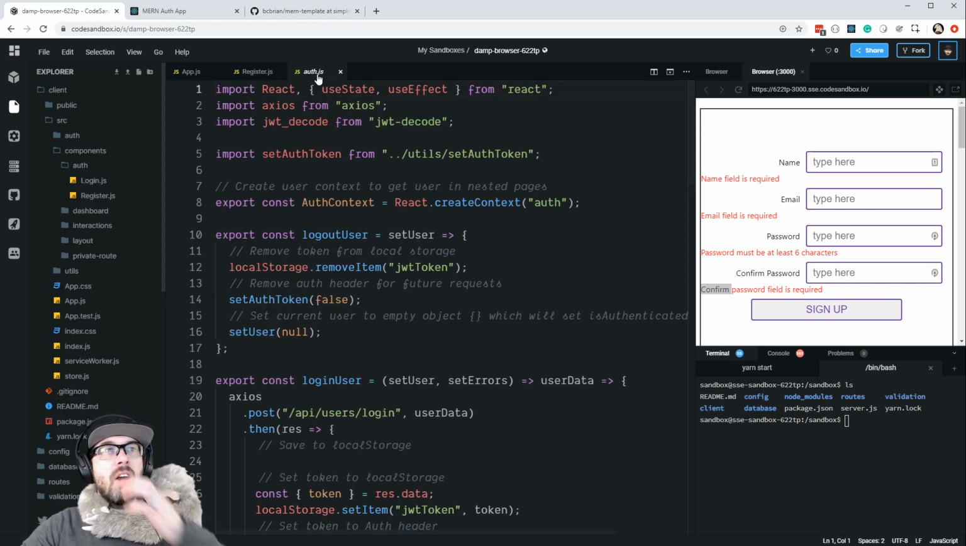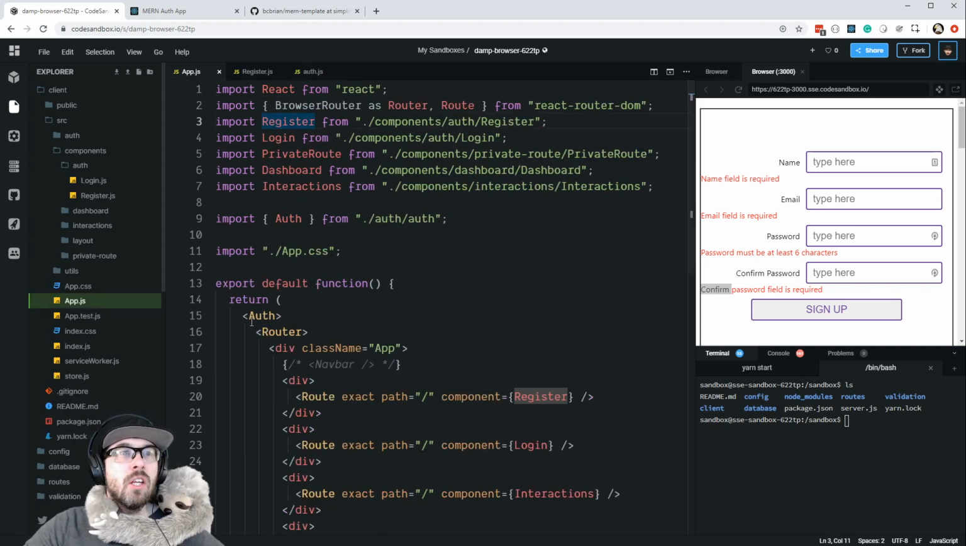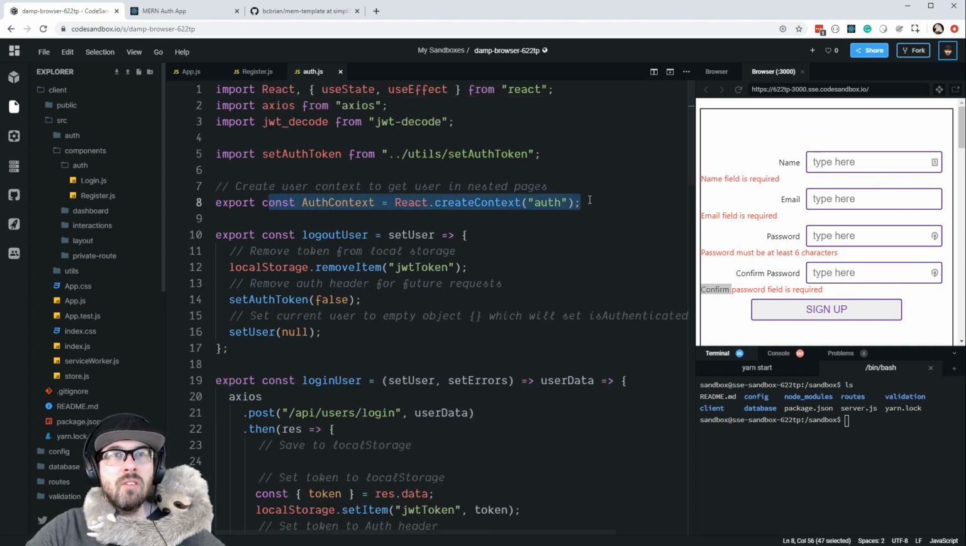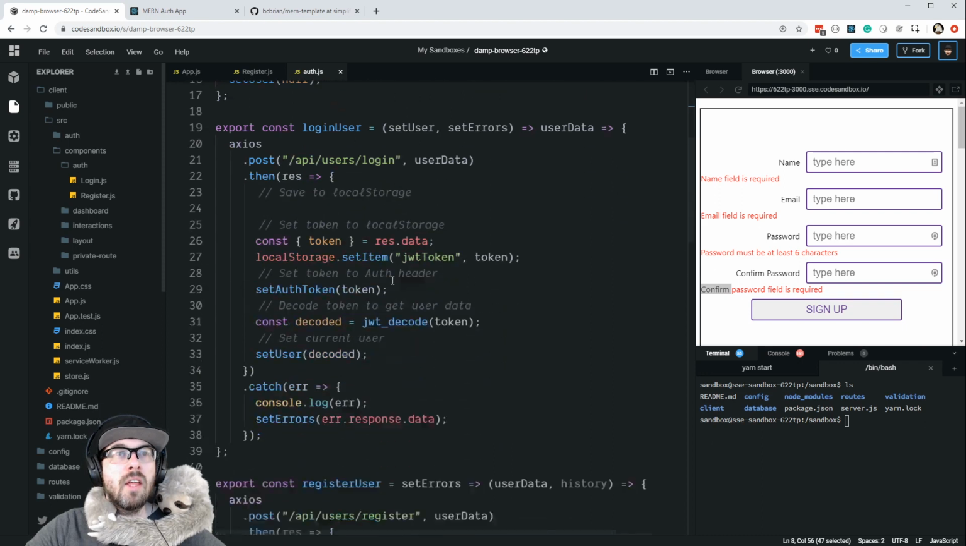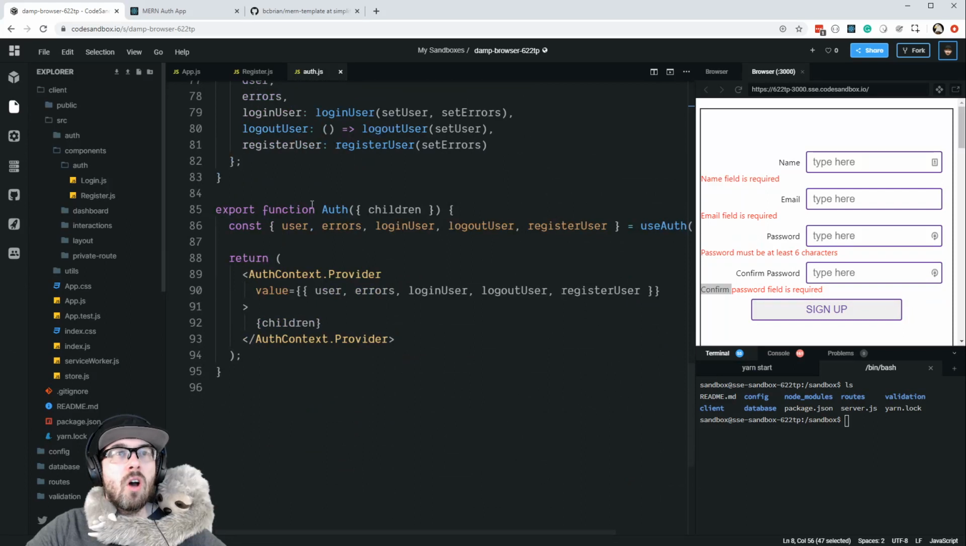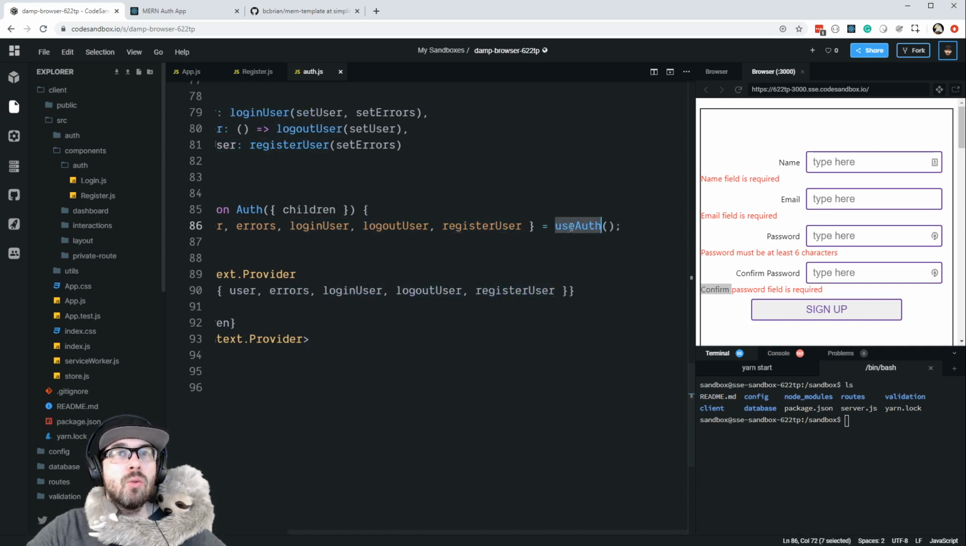So our app, like I said, uses the auth component here, which is the provider and the context setup for authentication within our front end piece. Right, so here's context itself being set up. And then all the way down here, we have our auth component. Our auth component has users, errors, login, logout, register users, all coming off of use auth.